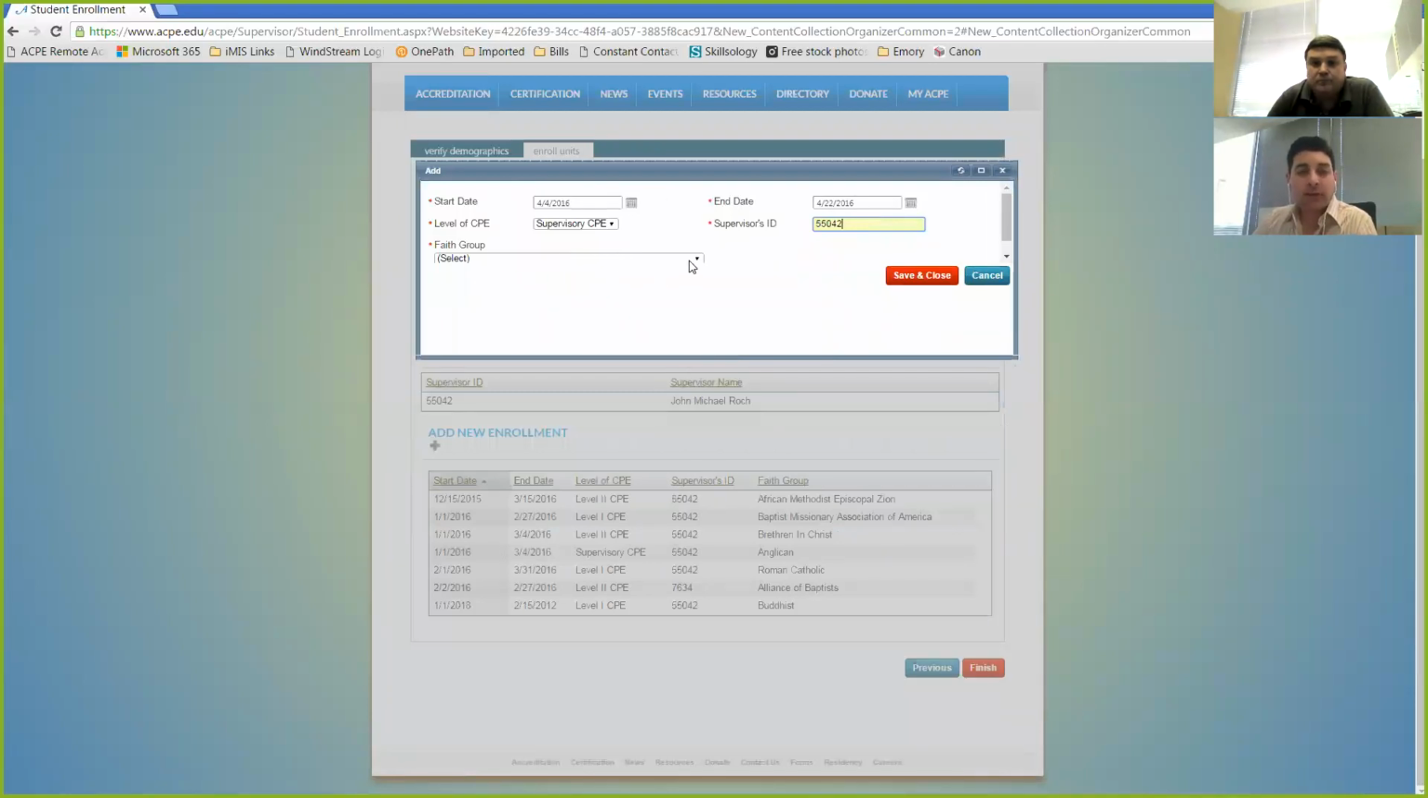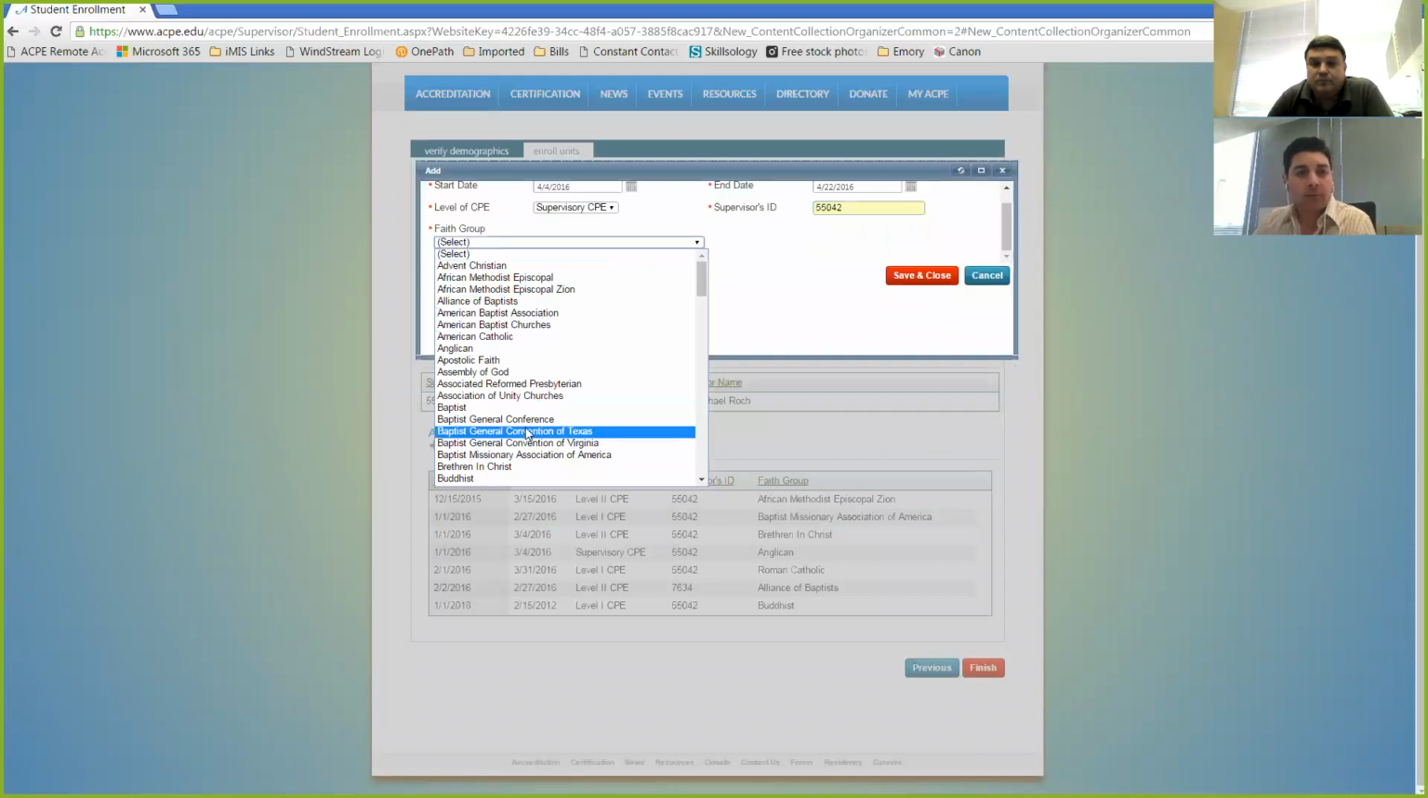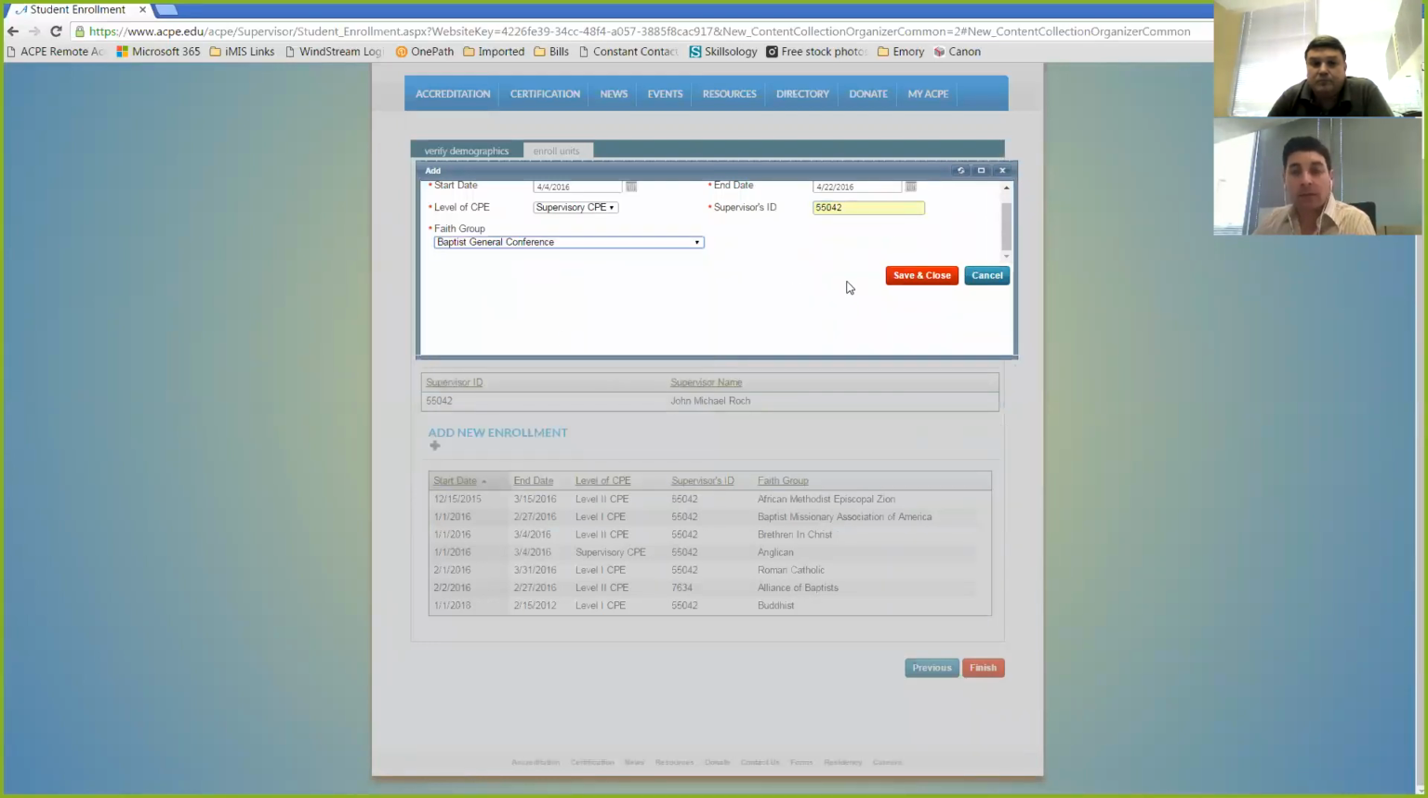And then we ask for the faith group one more time. That's because we've come to notice that students are often changing their faith groups during their CPE career. And this is just one more way that we're tracking data and seeing who our students are and how they're evolving through the process.